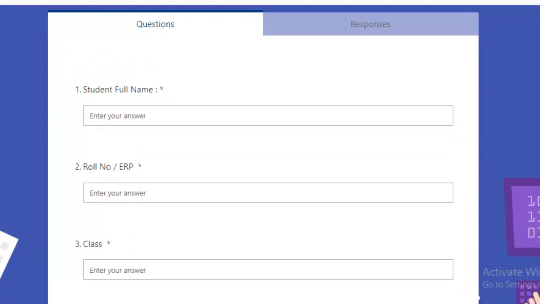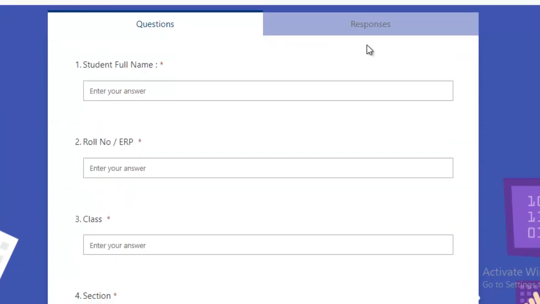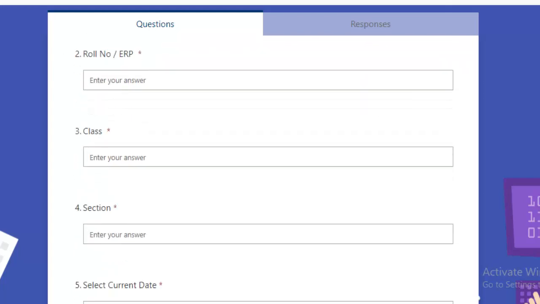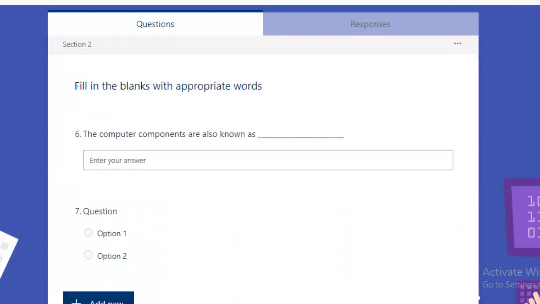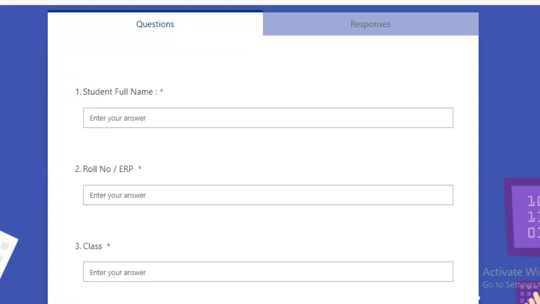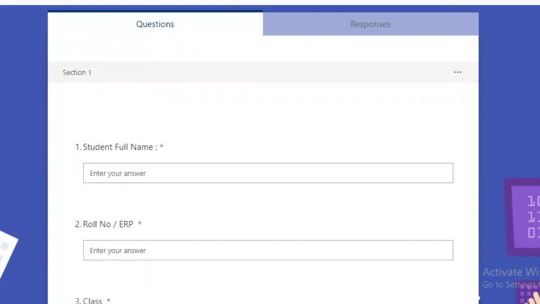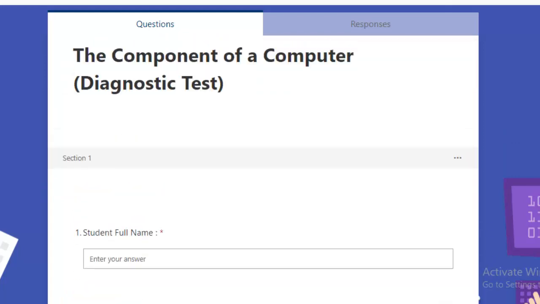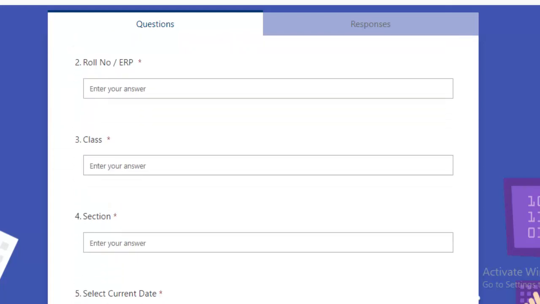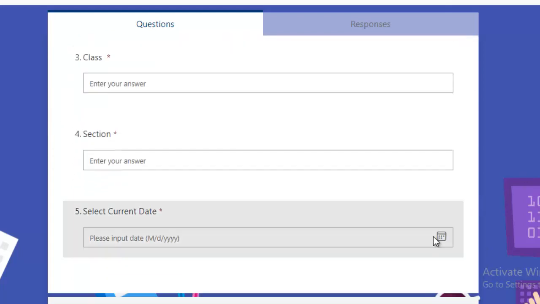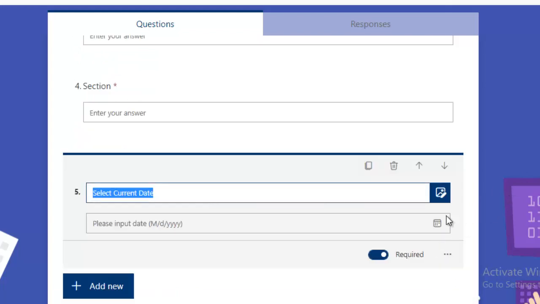In section number one I have written student name. Then there is an asterisk over here. It shows that it's mandatory. Without filling this first section, you are not going to proceed to section number 2. So in section number 1 you have to enter student name, full name, roll number, ERP number, class, section, and the current date. When you click on it, a calendar will appear.